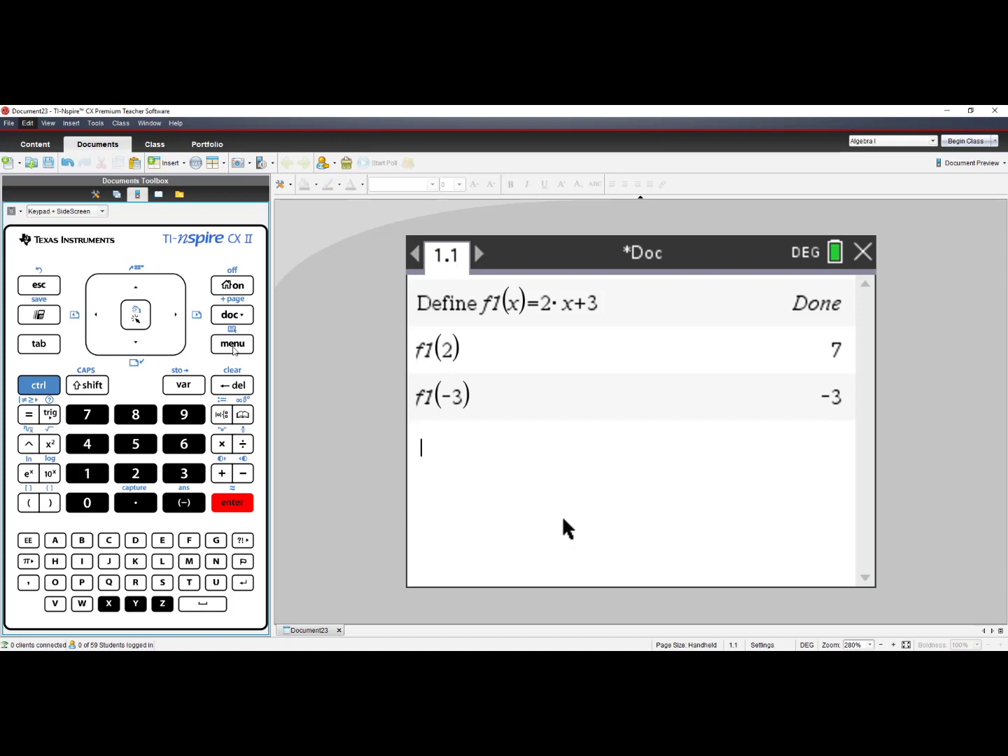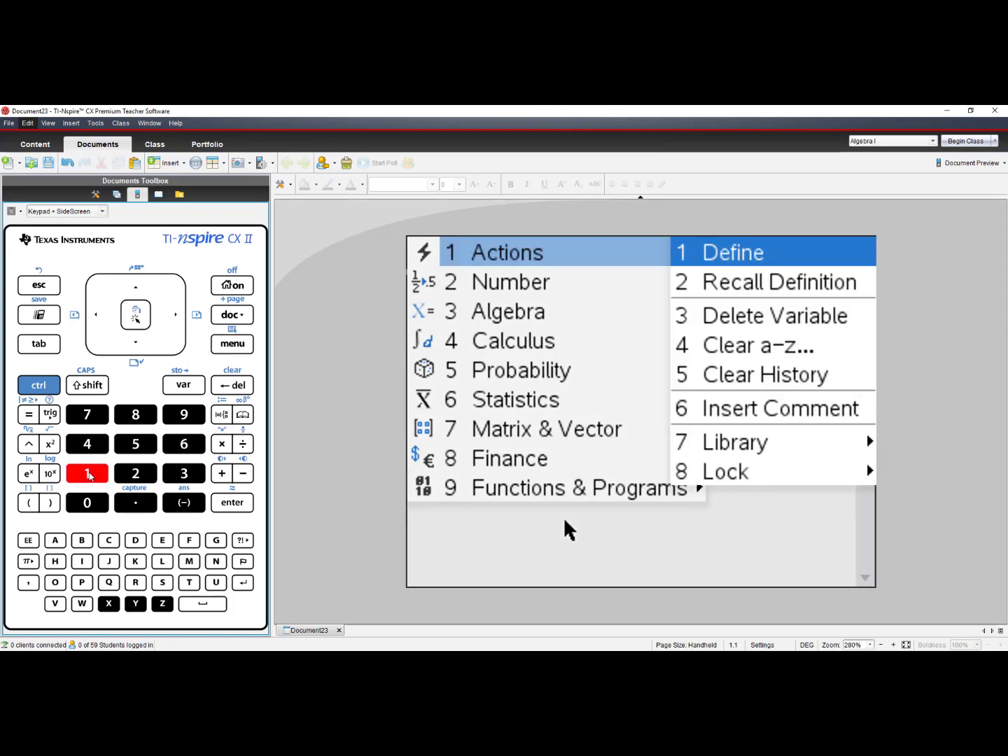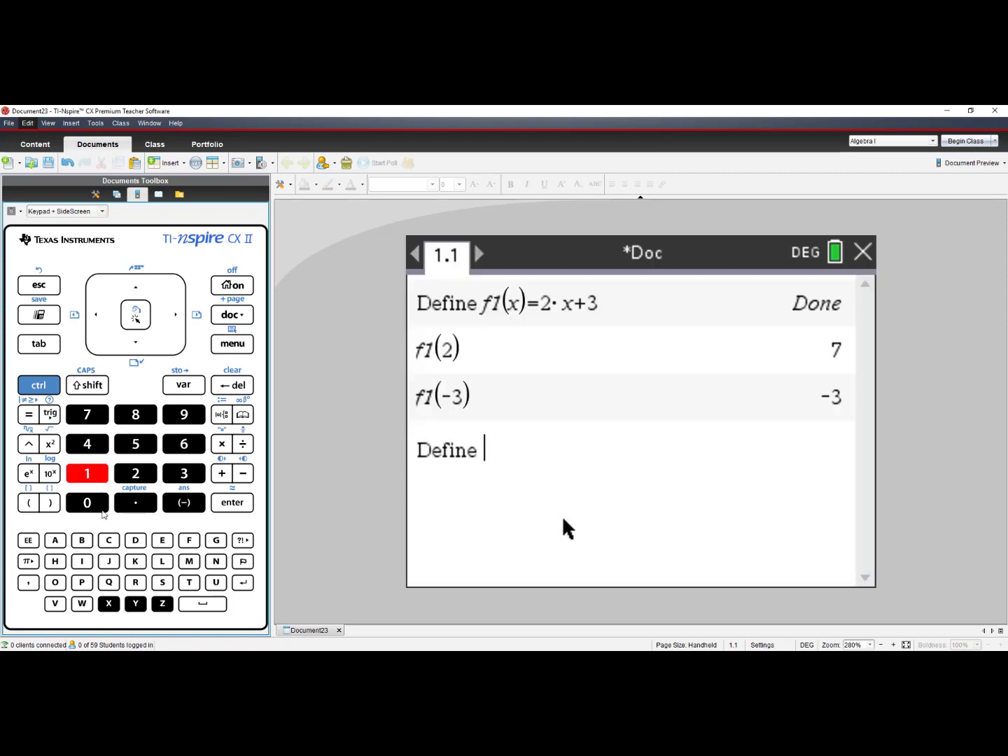Let's do a composition of functions. Menu, number 1, actions. Number 1, define. This time, we'll define F2 of X equals X squared. Enter. Now, when we go to our var button, we have F1 and F2.